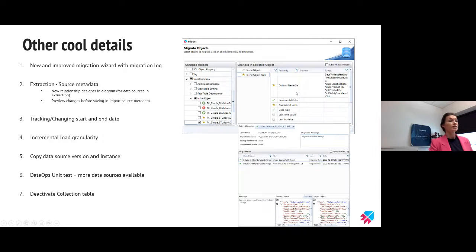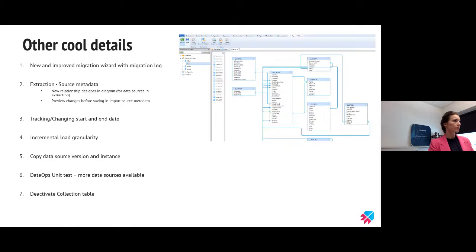Okay. Additionally, what has been requested is a migration log. So I can choose which migration was done, who did it, what was done, and the source and target. This is a great extension to the migration wizard, and it also falls well into working with the source control.